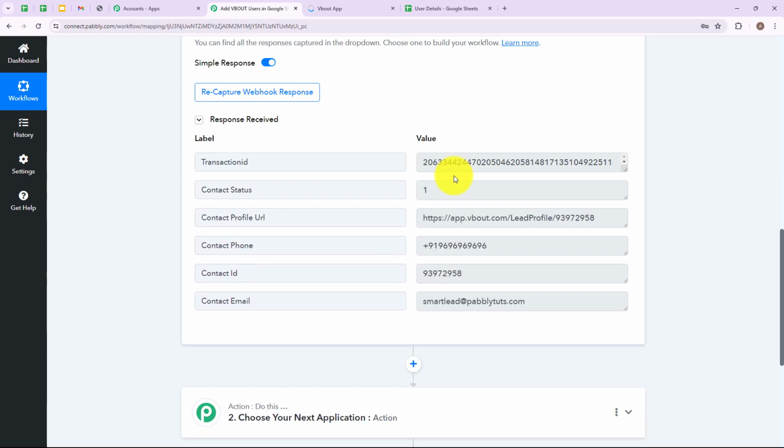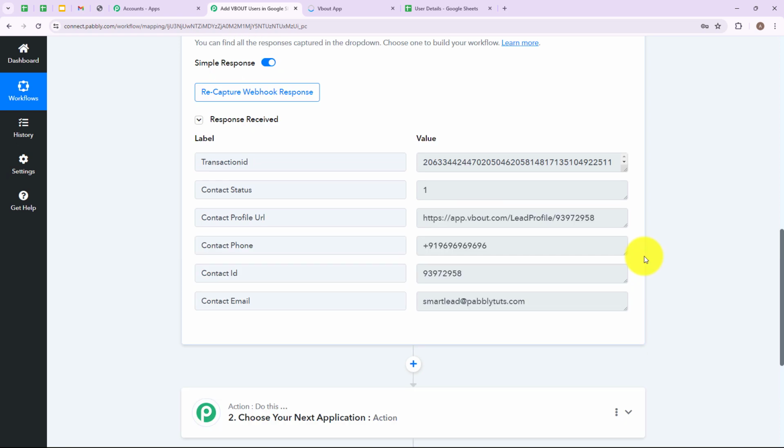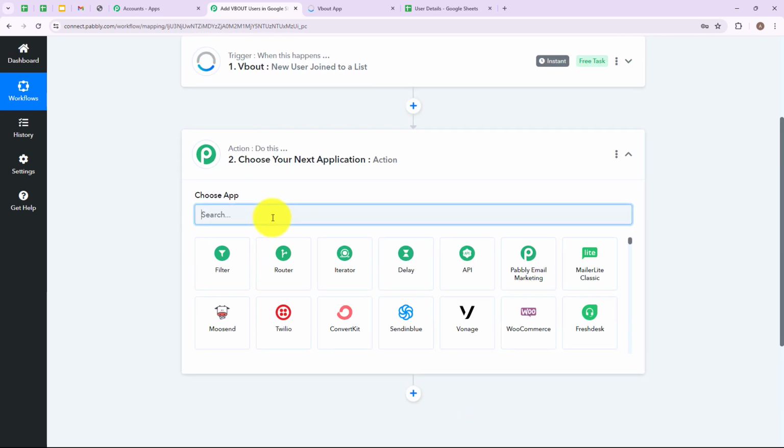So as you can see over here that we have successfully received a response. The email address is smartlead@pabblytudes.com and the phone number is this, which means we have successfully set up our trigger application. But if you will notice that we haven't received the full contact details, and now to fetch the contact details, I'm going to take my action application as VBOUT again.